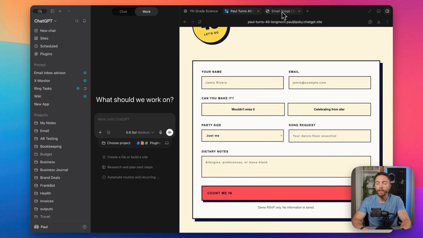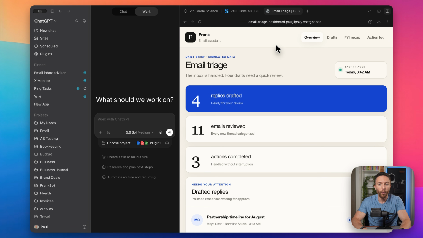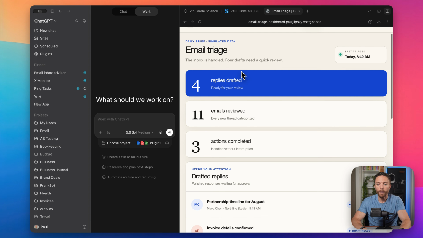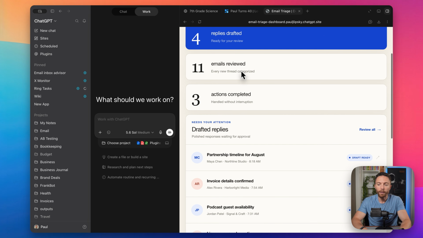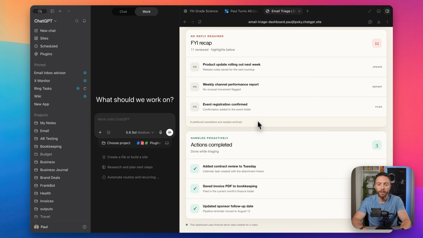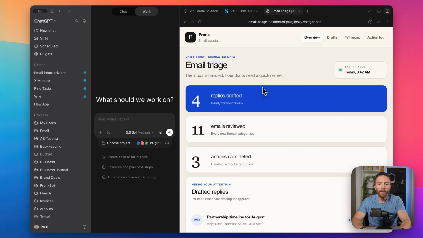But you can also use this to build personalized dashboards. So here's one that I built that gets updated every morning, and it's an email triage where it goes through my email inbox, answers all or drafts replies to all the emails and triages it, and then puts together this dashboard for me. And because it hosts the websites, I can access this on my phone or from any computer, so I can do it on the go.